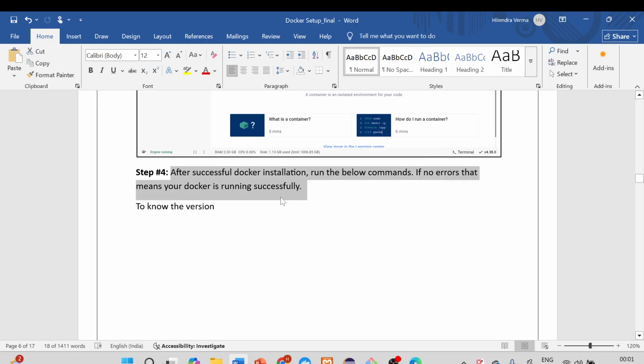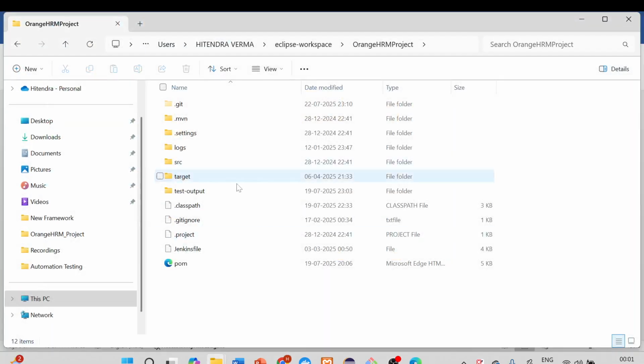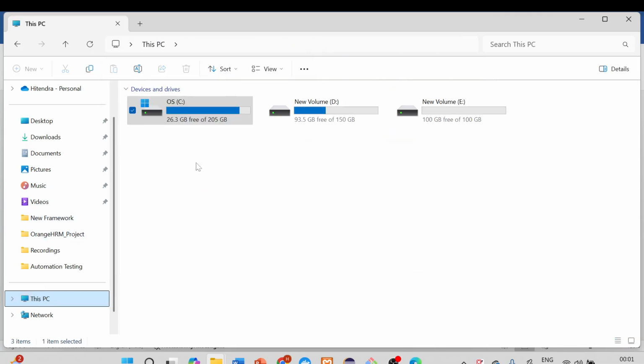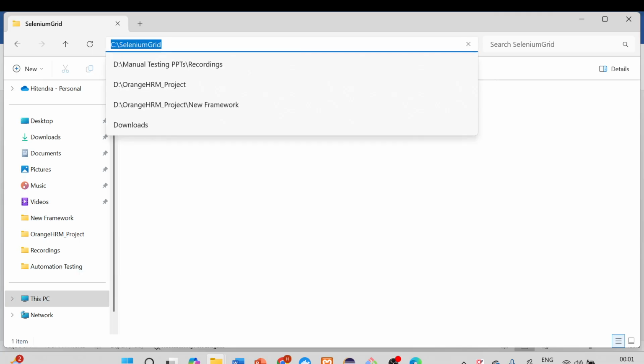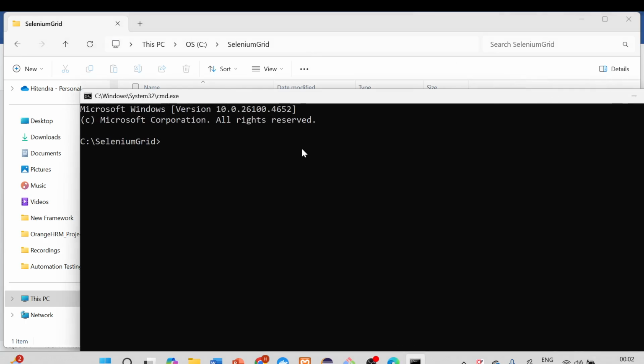If you remember, last time we used Selenium Grid. Let me show you how we have done that. We used Selenium Grid last time, so we had to start the hub and nodes. We created the hub and node. So this is how we have done it.